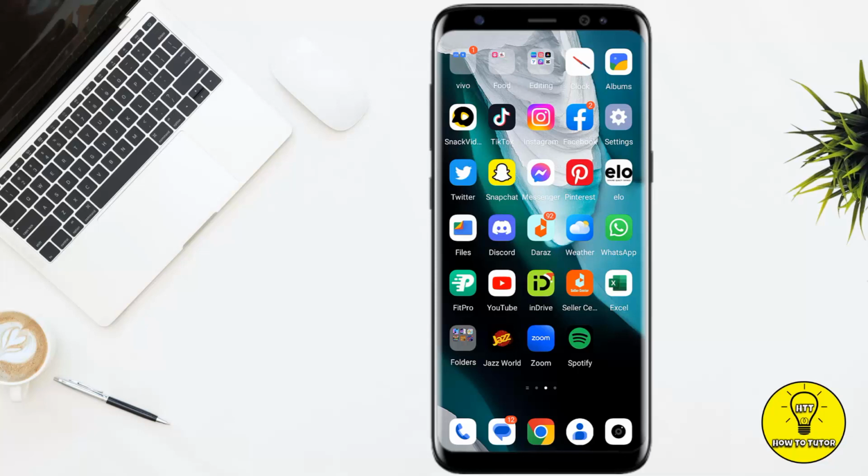Hey guys, are you having trouble setting up notifications on Snapchat? Don't worry, I've got you covered. In this video, I'll show you step by step how to quickly and easily configure your settings so that you will never miss a message or an important notification from Snapchat. So make sure to watch this video until the very end to learn how.